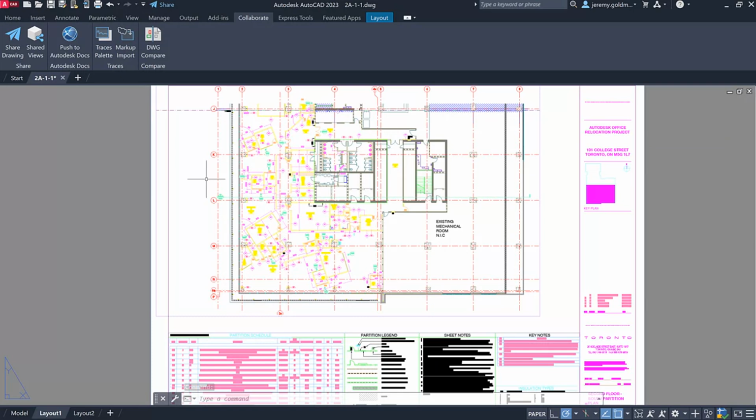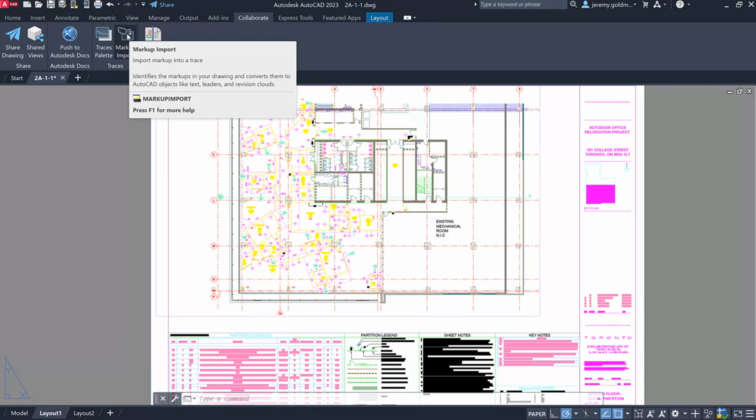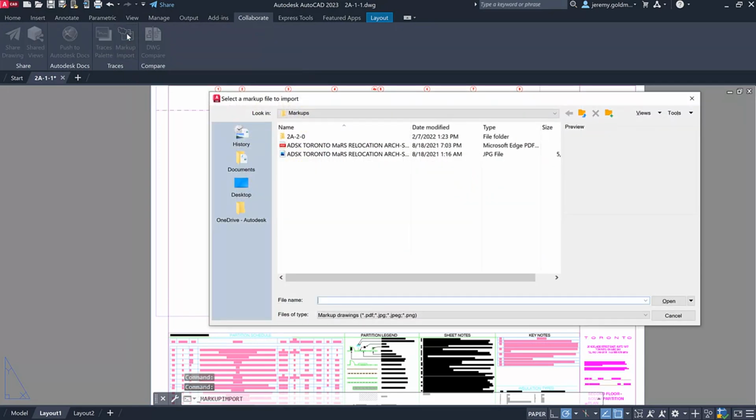The new Markup Import and Markup Assist features use machine learning to identify markups and provide a way to view and insert drawing revisions with less manual effort. Use Markup Import to overlay a scan or a photograph of a drawing that has hand-drawn or computer-drafted markups.